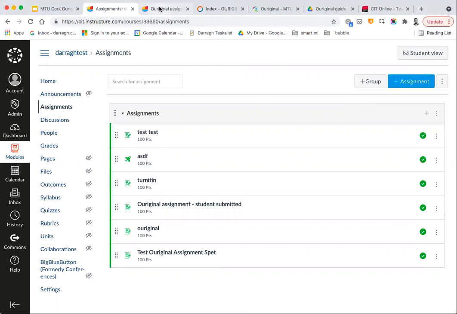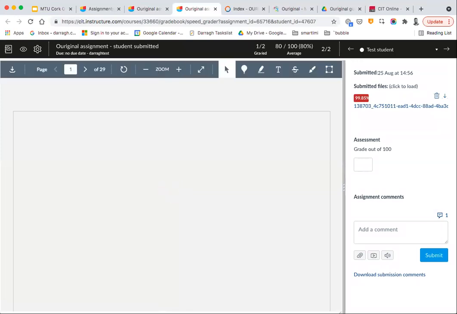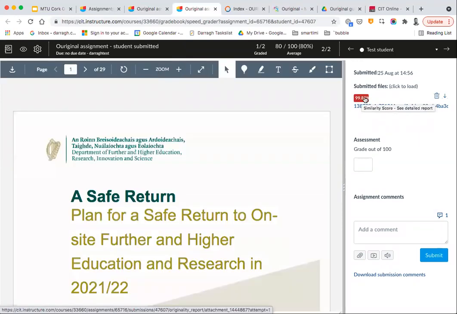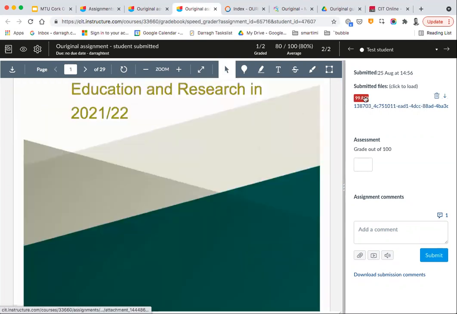After students submit to an Ouriginal assignment, you can get the plagiarism detection score, again quite integrated into Canvas, the same way you would normally view student results against the Canvas assignment. You simply go into the assignment and click on Speed Grader, and you'll notice there is an additional item in the right-hand column. That provides the result of the plagiarism detection. Now, this is something that I uploaded from an existing source, so the plagiarism detection is very high.